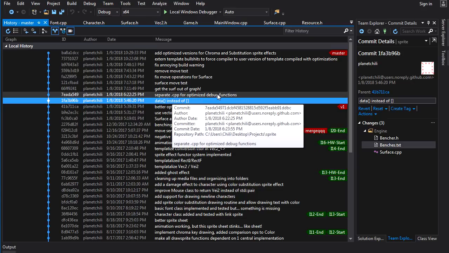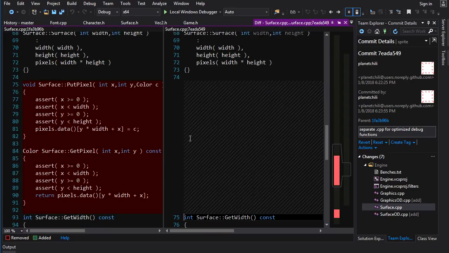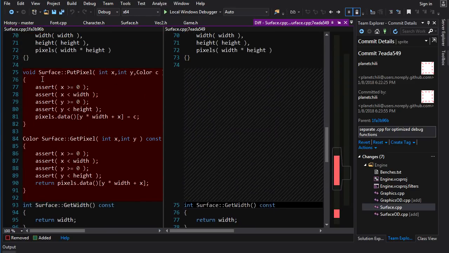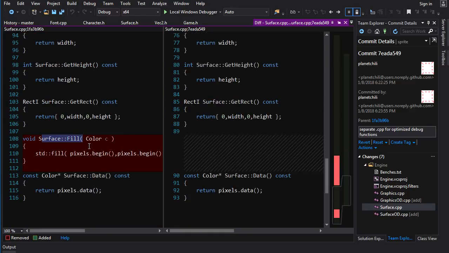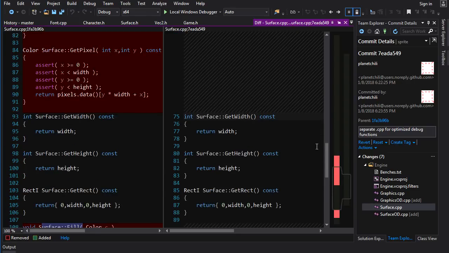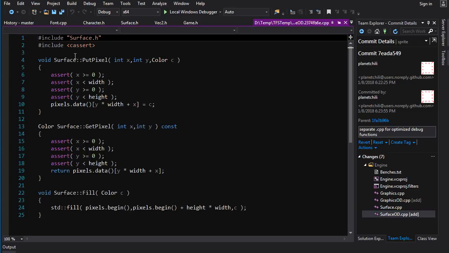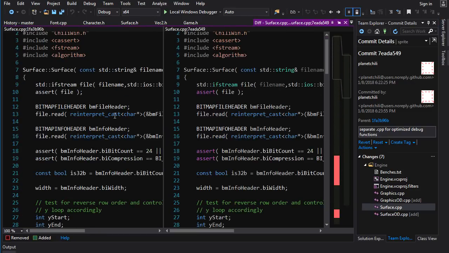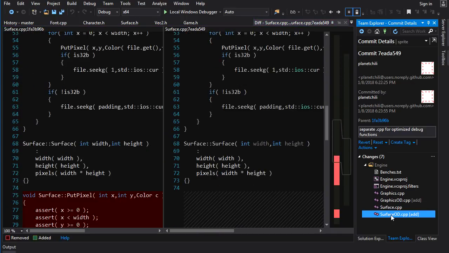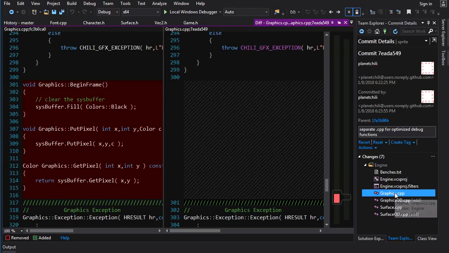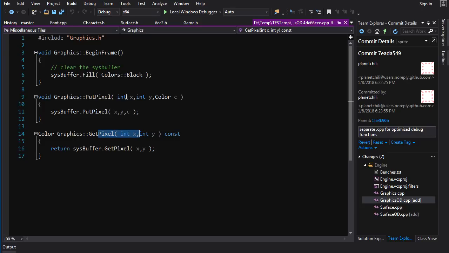The next thing I did is make a separate CPP for optimized debug functions. In surface.cpp, we were setting the whole thing to have full optimizations, but really, we only need optimizations for put pixel, get pixel, and maybe fill. Those are the only ones we're worried about the performance for. So instead of putting the whole file in full optimization mode and making it hard to debug all the functions in here, we'll only optimize the ones that need it, and leave the rest unoptimized so that they are better for debugging. We'll only make the absolutely necessary ones hard to debug. We'll limit the damage basically. I do that for Surface, but I also do it for graphics.cpp. I pull out the put pixel and get pixel because optimizing those should also give us some benefit.